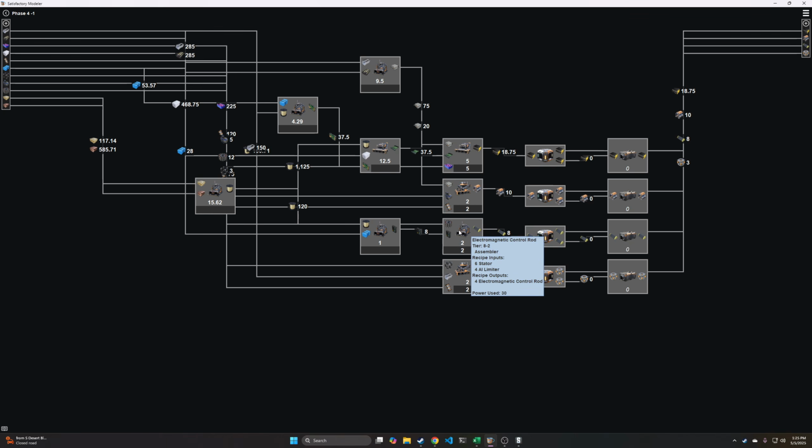The electromagnetic control rods, this is the standard recipe that just uses stators and AI limiters. We've already made some of those before. And then the fused modular frames, this is the standard recipe. So we use heavy modular frames, aluminum casing, and nitrogen gas.